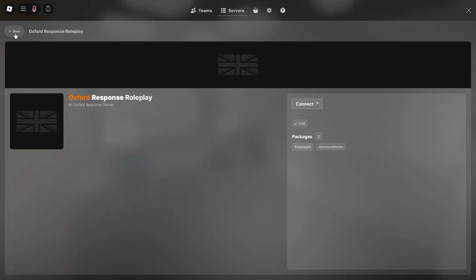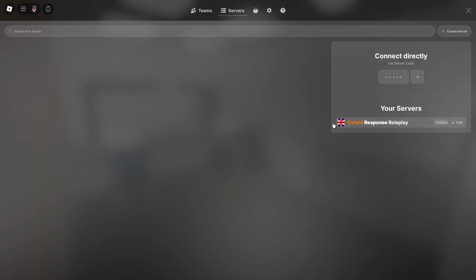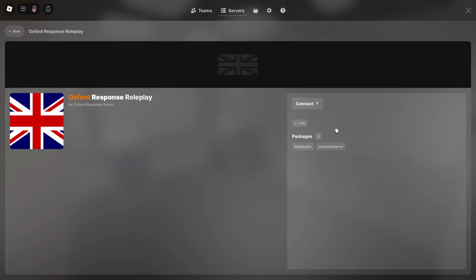And if we go to the server list, go back, refresh it, you can see that I now have the Union Jack as my server icon, and that's it. Pretty simple. Once you've got Studio running, it's very easy to do.